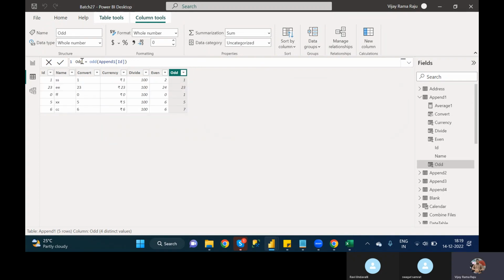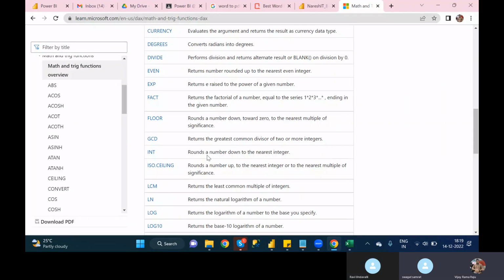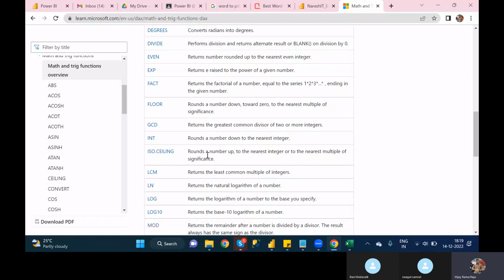Odd function means that if it is an odd number, it will be displayed. For an even number, the next nearest odd number will be displayed. Do you understand clearly or not? Yes, understand. Okay, Vijay. That it is both even and odd.